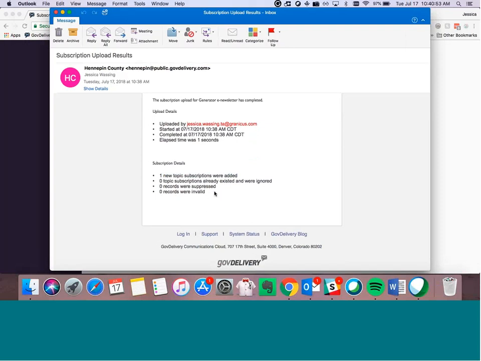So suppressed means that they have opted out of communications from Hennepin County and they will not be added back in unless they choose to opt in again. So you're honoring their opt-out request by having them added to this suppression list. When they've chosen to say no thank you, you're not just putting them back in.